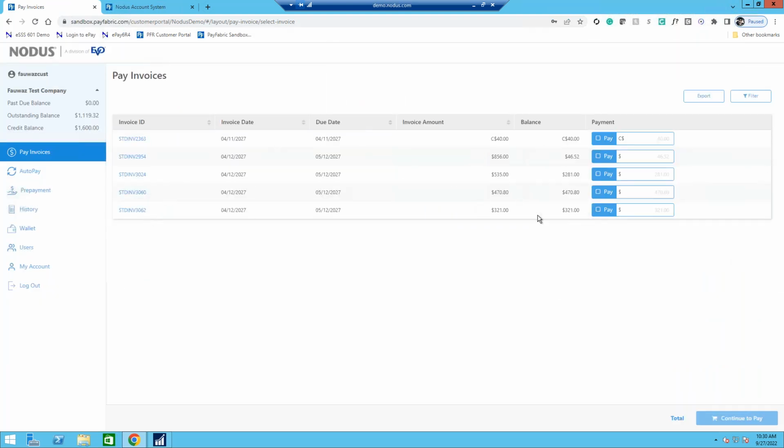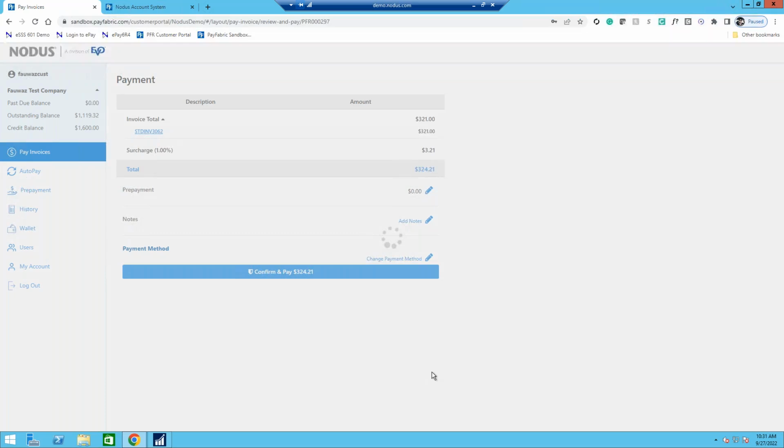And then you can also select multiple invoices to pay, or if you want, you can even make partial payments. You don't have to allow this. You can disable this functionality, but the point is that you can allow customers to make multiple, like partial payments on invoices too. For this example, I'm just going to go ahead and pay this right here, the 321 invoice. And I'm going to walk you through a checkout process just to show you what that looks like.